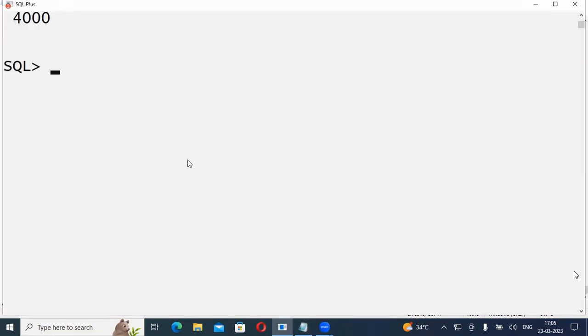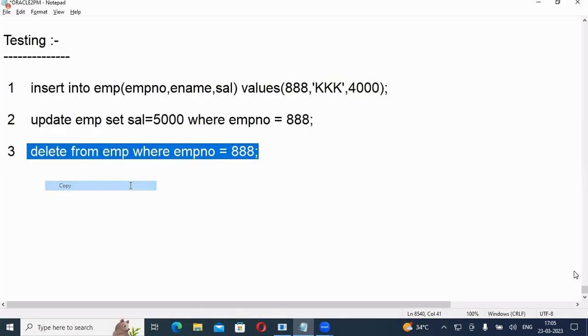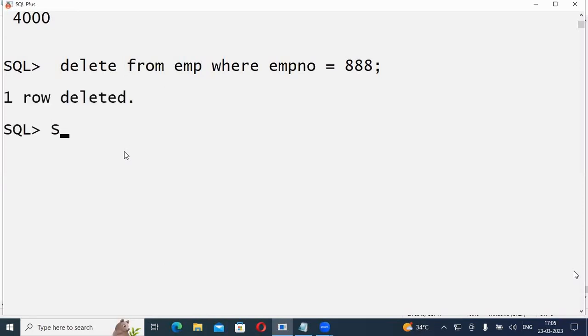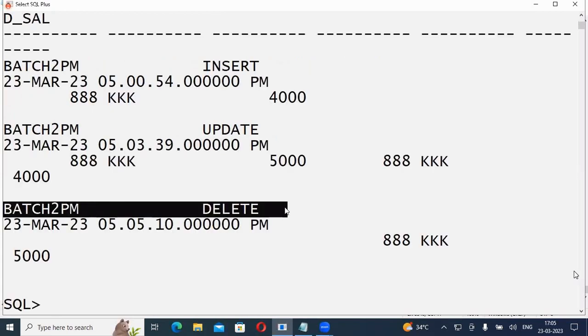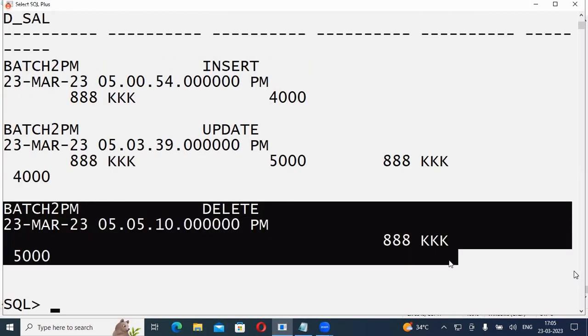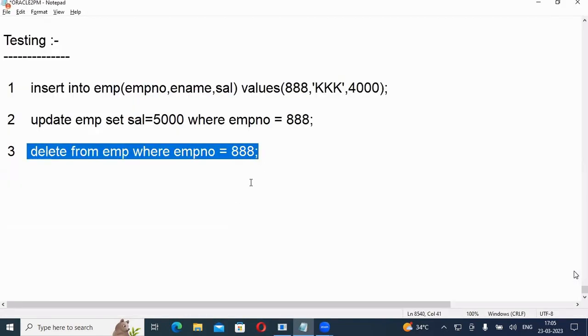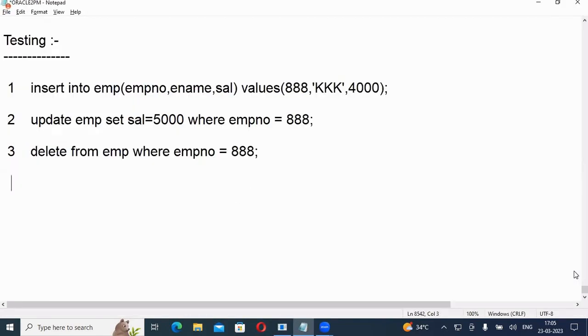Now let me run this command. So see the table. Select star from EMP audit. Batch 2 PM, delete, date and time. That's all. Understood now? After executing, finally, just go and see the table. Select star from EMP audit table. Finally, execute this command to check whether the details are inserted into EMP audit or not.